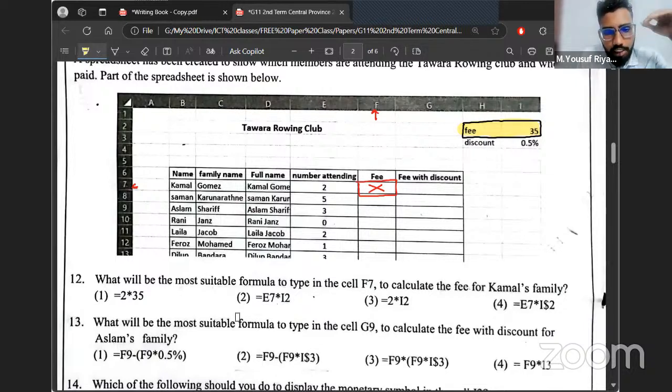If you look at the spreadsheet, you can see if you take this person called Kamal Gomez, he is bringing two people along with him. So if I'm going to calculate the fees, what should I do? Should I just directly mention 35 here, or should I multiply 35 and 2 to calculate Kamal Gomez's fee? Should I just take the fee or should I multiply?